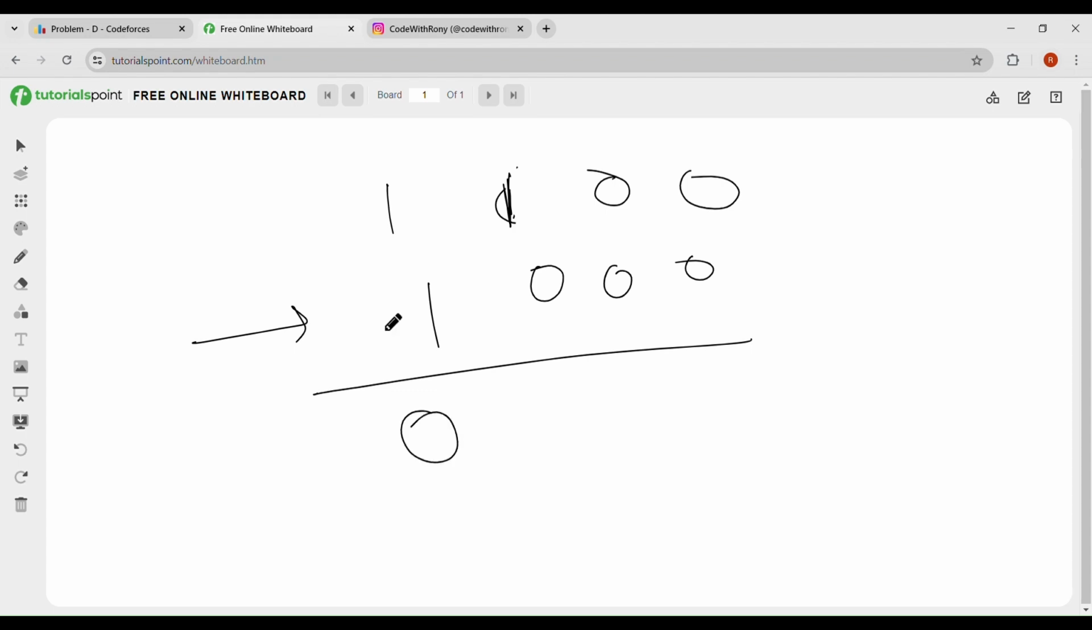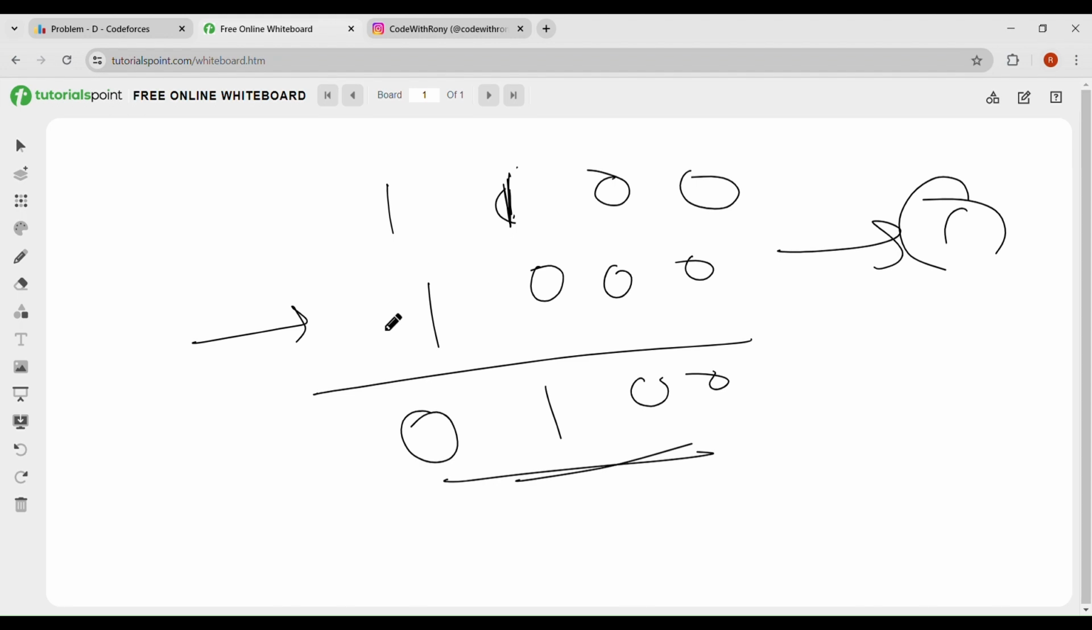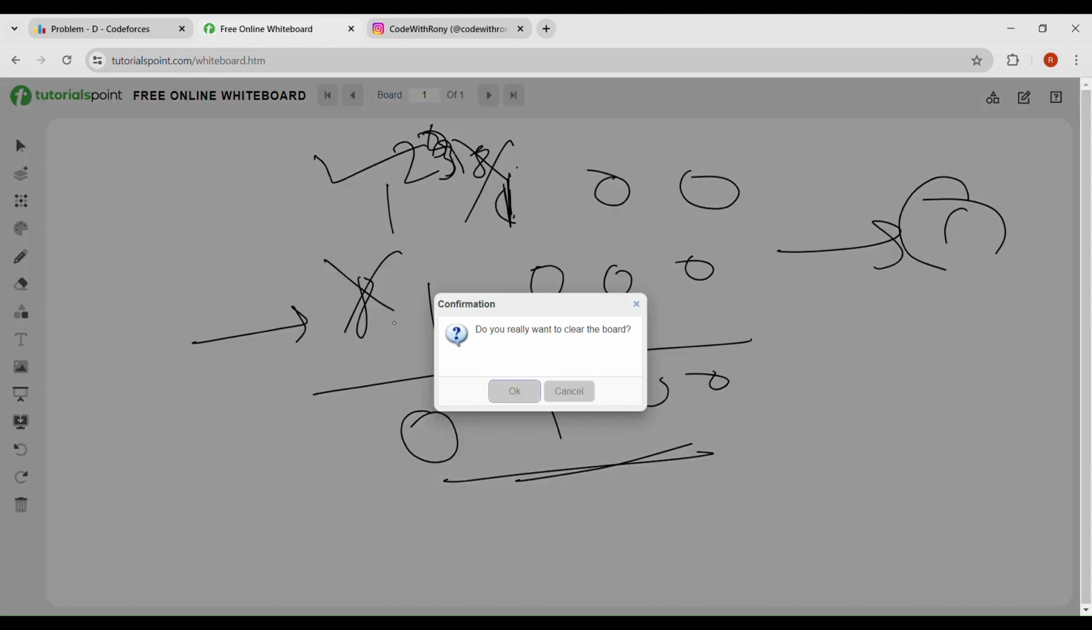So this is the first observation: if you subtract a value from the same bit, like 2 raised to 3, so it is 8 minus 8, that bit will get unset. It will be unset.